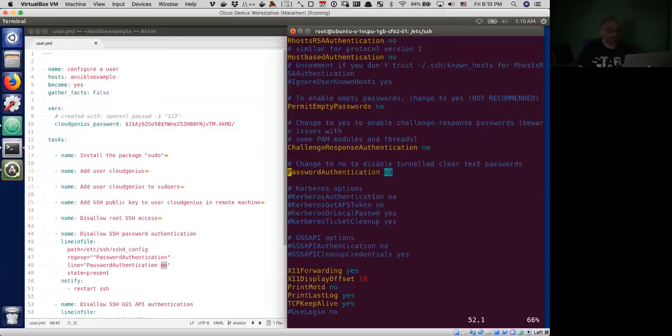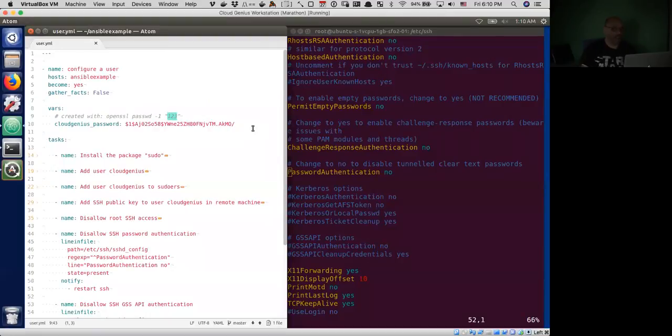Now, if you change it to yes, you can potentially get to this machine through password, and that's not what we want. Even if you know the password, you have the correct password 123, which we will create, it will not let you in using that password, even though you have it, because you're disabling it using the lineinfile module.